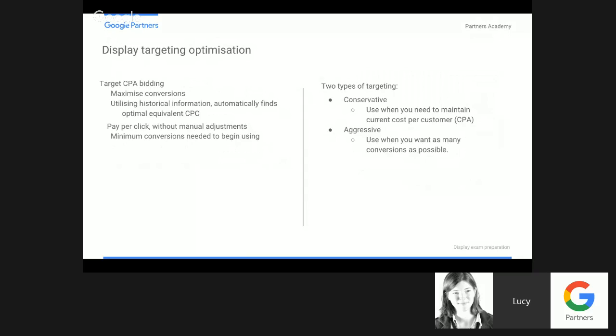And to run the CPA bidding, you need to have a minimum number of conversions to start using it. So again, that's something else to set up CPA. In your account, the particular campaign needs to have generated a certain number of conversions already, and that's just so that Google has some data on which to decide whether to bid up or down, or whether to show your ad or not, in order to be able to reach your target cost per acquisition bid.